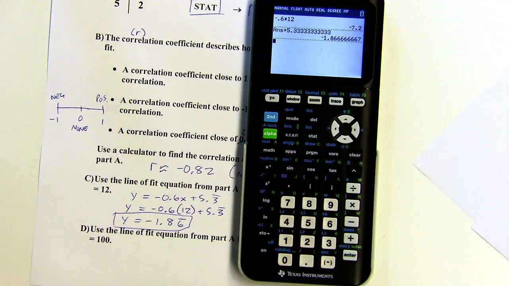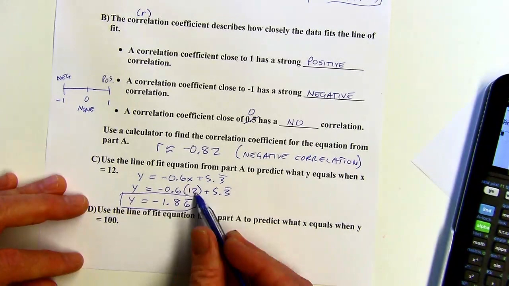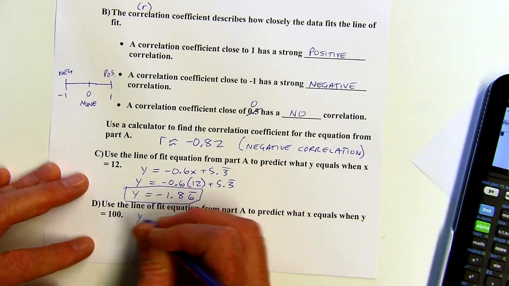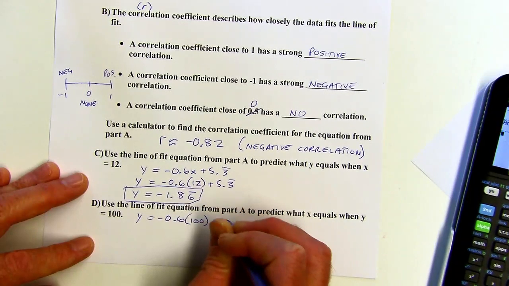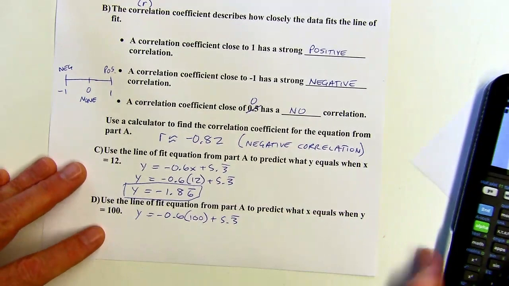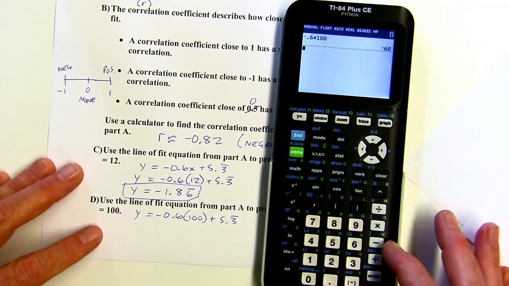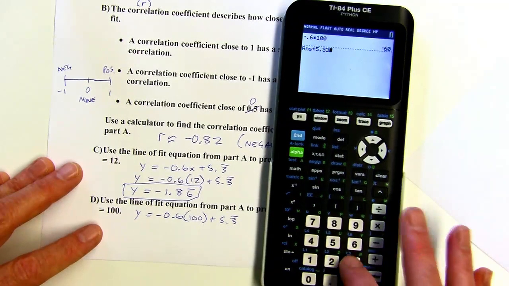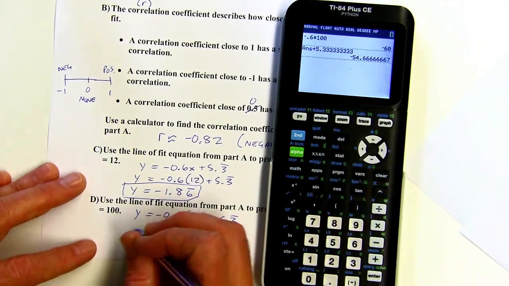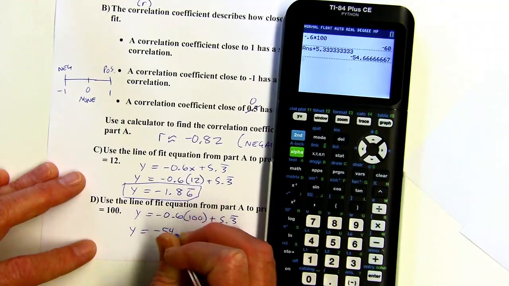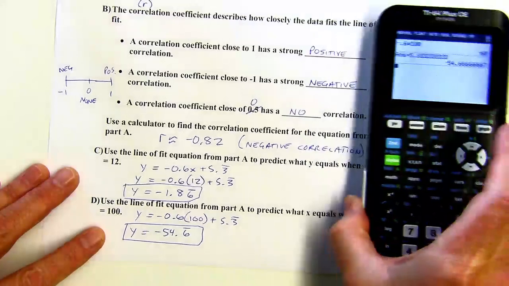Okay. So let's predict what y equals when x equals 100. We can plug whatever we want in for x now. I'll do the same kind of thing. I'm going to do negative 0.6 times 100, and then add 5.33333. Something like that, and I can see it's going to be negative 54.6 repeating. Okay, and that's the idea. All right, that's the end of the section, and I'll see you next time.